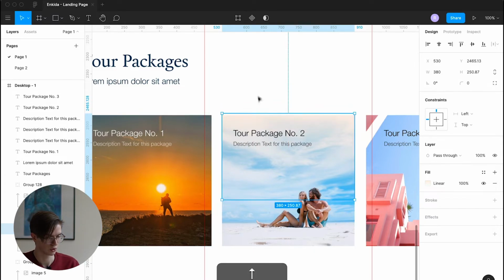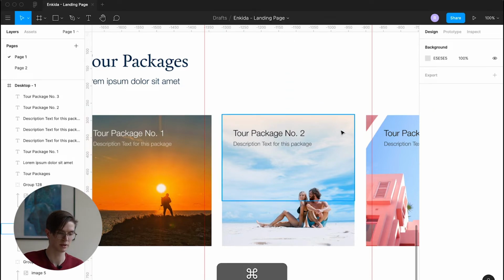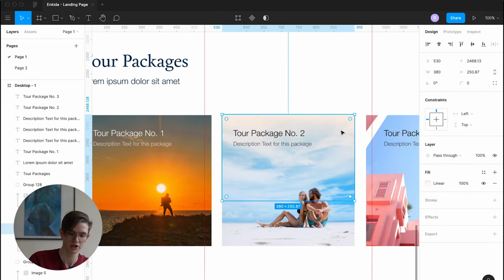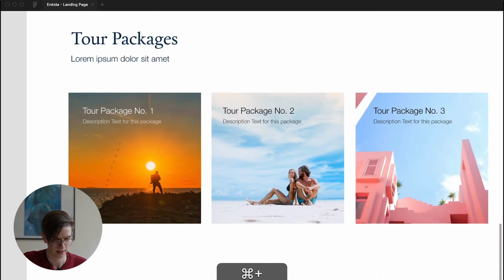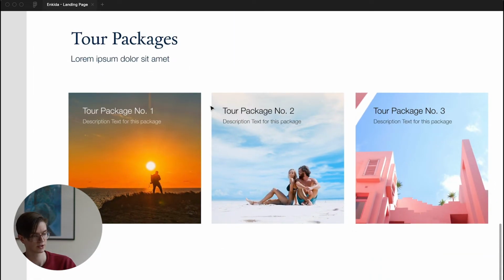And if we want to make this adjustment a bit more subtle, we can also change the opacity of this rectangle from 100% to 90 or 80%. And this way the text is better to read, so the readability is increased, but you still don't change the overall feeling of the image.